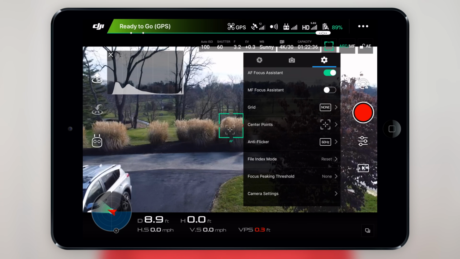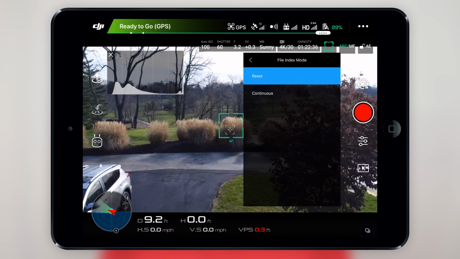After anti-flicker, we have file index mode, and you can have the option of either reset or continuous. Reset will start the names of your files back over at 1, while continuous will never reset the number and will always increase even if you format the SD card. So let me give you a quick example. Let's say you head out, you shoot 3 pictures. Those file names are DJI 0001, 0002, and 0003.